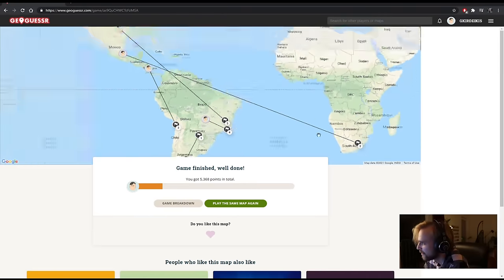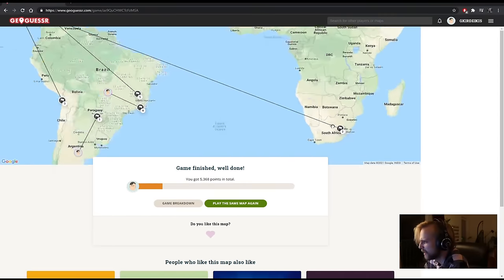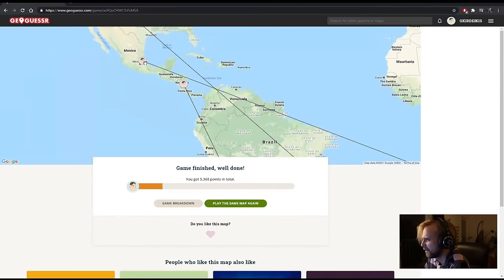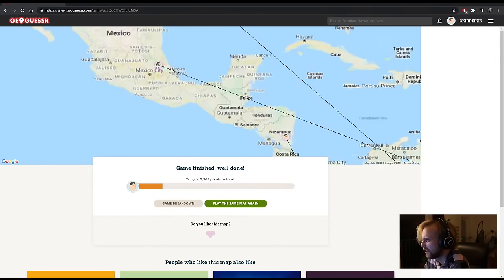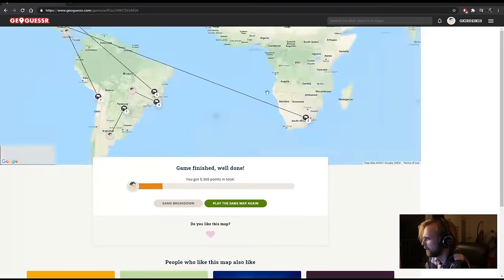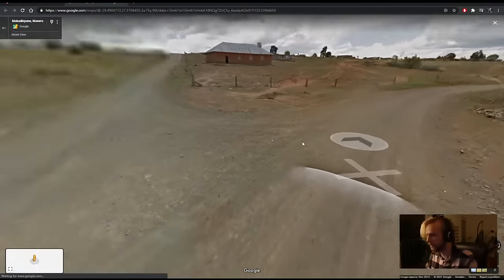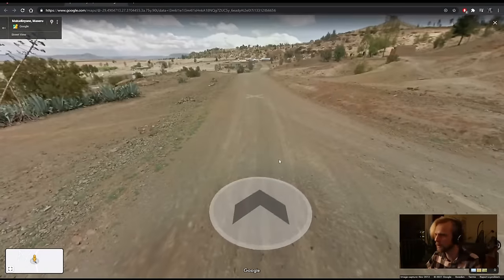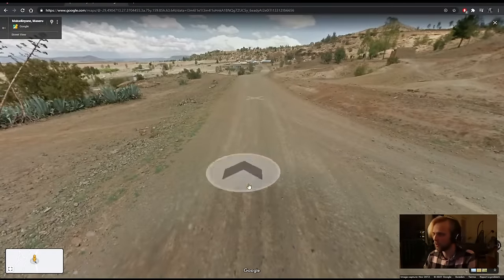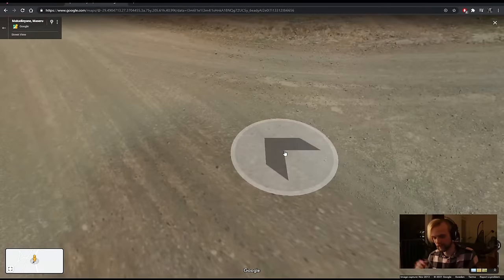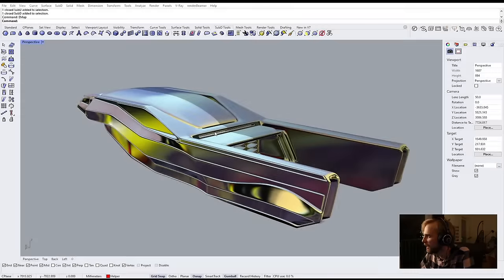Mexico, South Africa. Wait. Wait a minute. But in this guess, didn't we determine that we didn't? So we couldn't see which direction, like, is it a left-hand side drive or right-hand side drive? So that's why. Okay, enough of that.